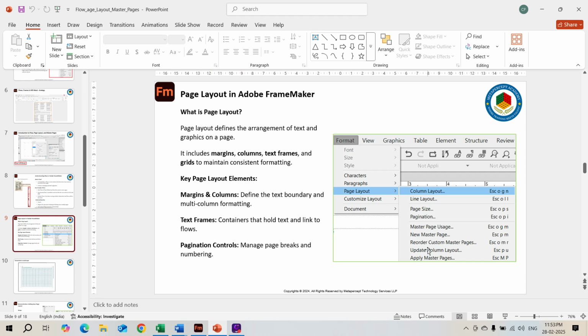Because FrameMaker uses frames, you can make it a 3 column or 2 column layout. It is up to you. You can just click on that particular grid, highlight it, and specify the number of columns you want. The key page elements are margins and columns.